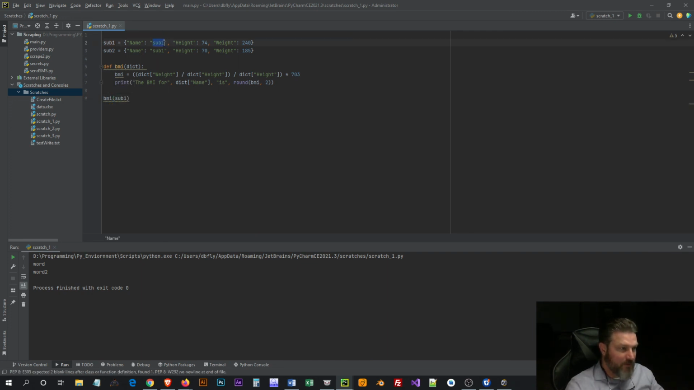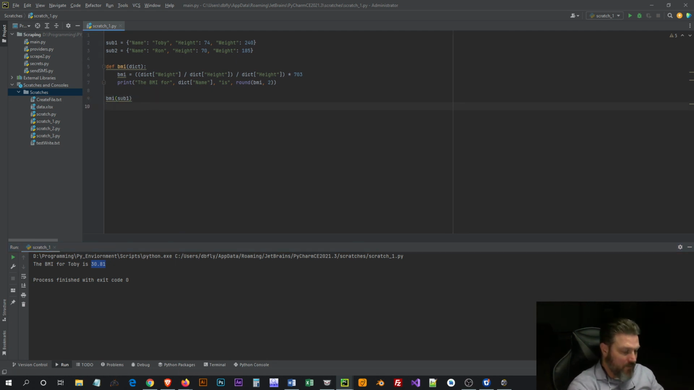You can make this anything: Toby, Ron, whatever. You're calling it on the variable. The name is whatever value you've given to that key. And we're going to run this, and you see the BMI for Toby is 30.81. In order to do that again, we have to call the function again.